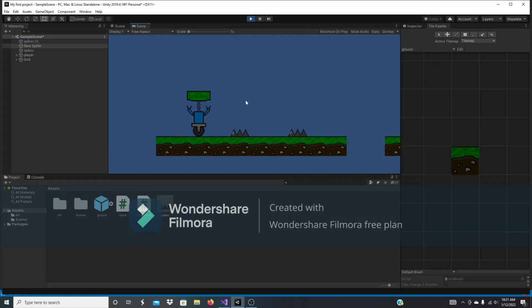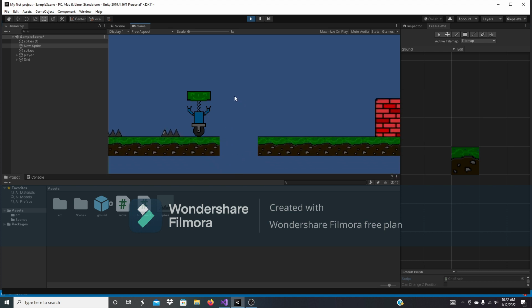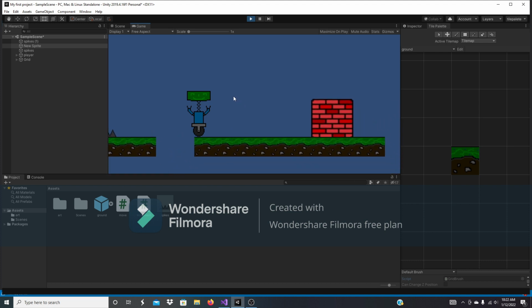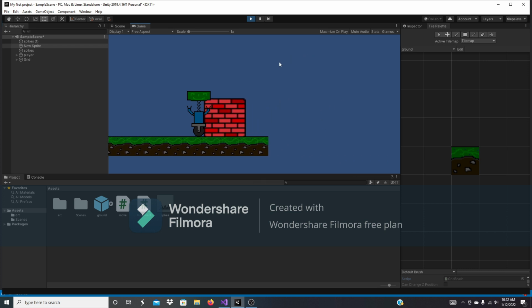This is kind of like a little game now. Run over here, jump over spikes. Then you jump over this gap, and you made it to this object. That's rather cool. I think so.